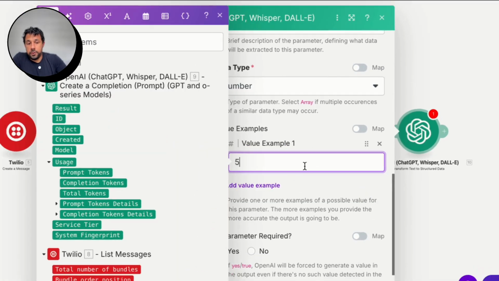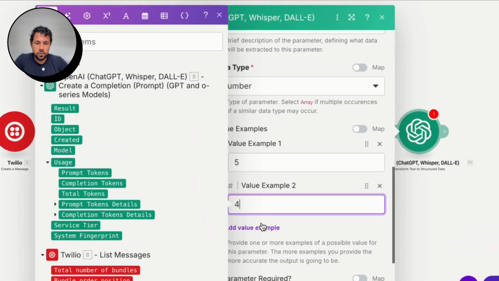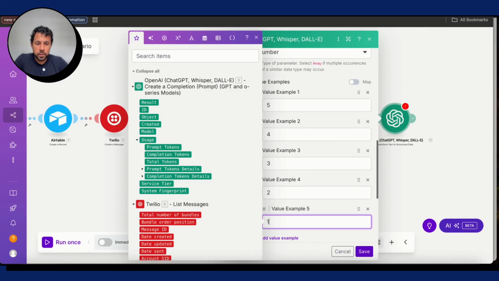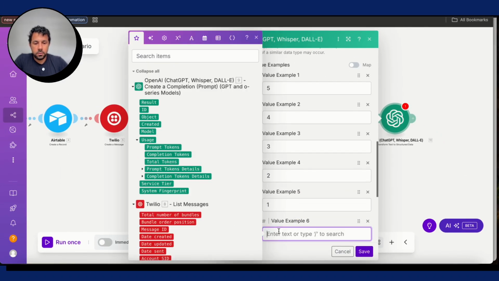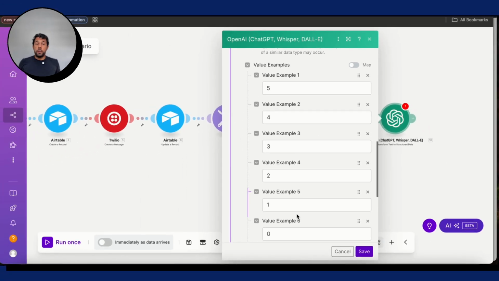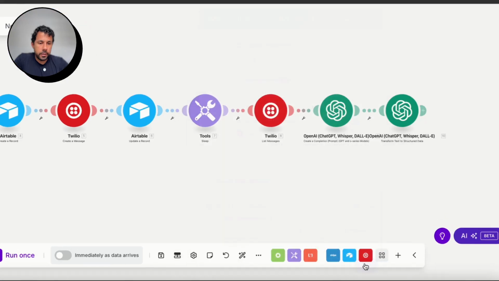Values example: 5, 4, 3, 2, 1, 0. Whenever you're dealing with large language models, prompts, you always want to give examples. It makes the output so much better. All right, that's good for now.